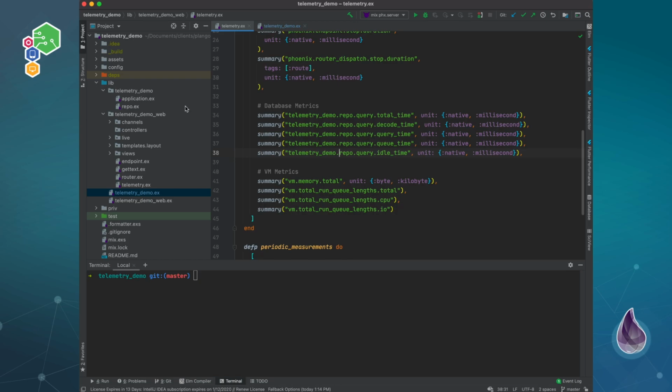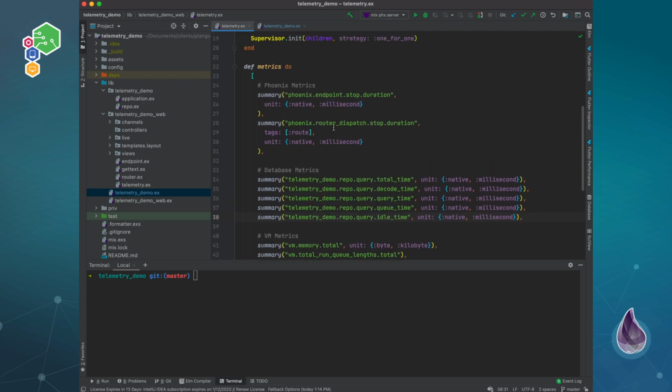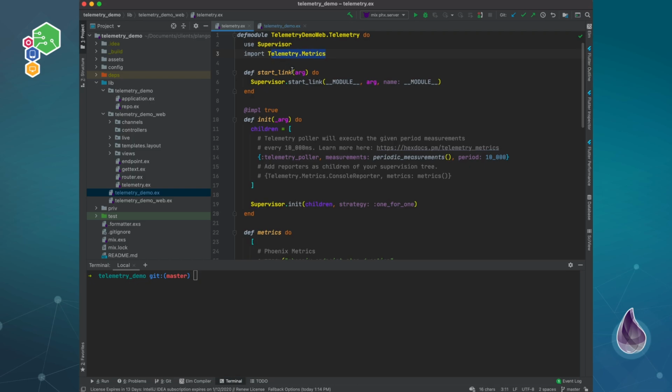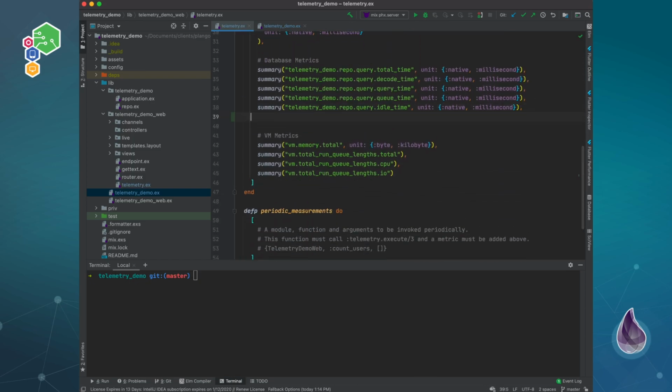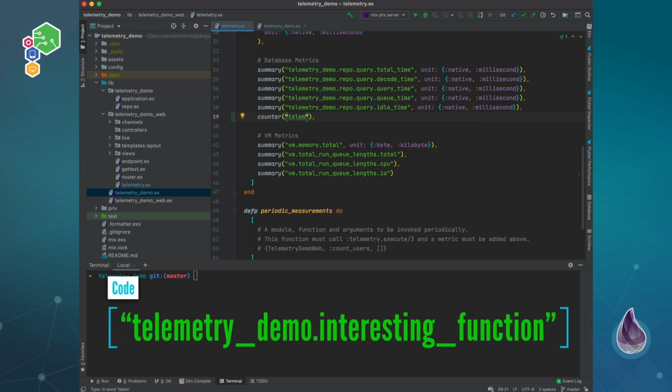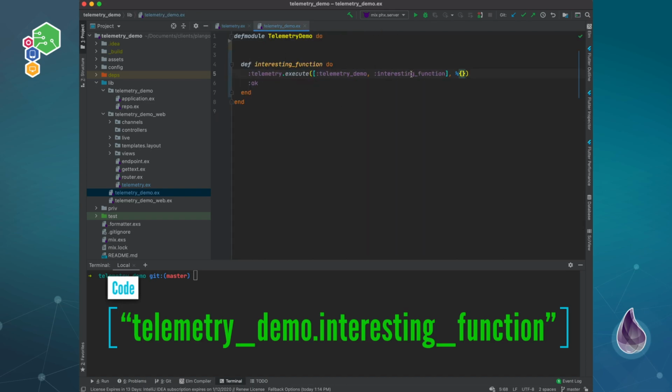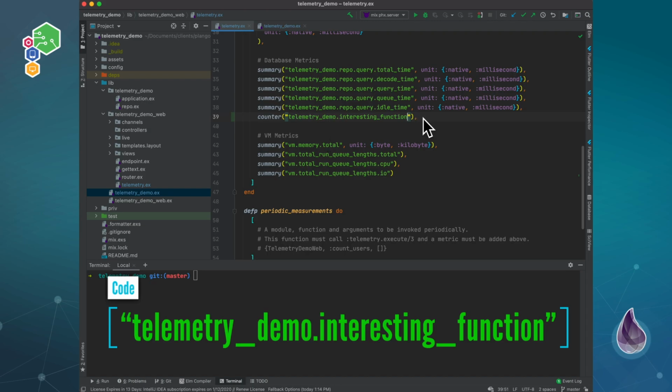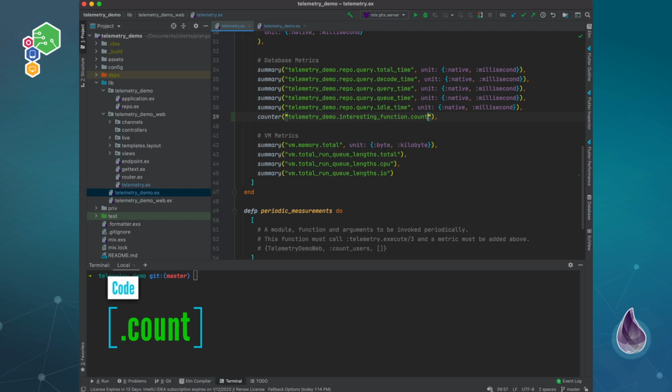So I'm going over here. This is the telemetry module that gets pulled in, and in here we pulled in telemetry metrics. In here, they have some special functions, and one of those functions is called counter. Remember we had telemetry_demo, and then we also need the interesting_function. These are just the atoms put together with a dot in between, and put into a string. Finally, we need to add this .count in order to count how many times this happens. And that is honestly enough to get us started.